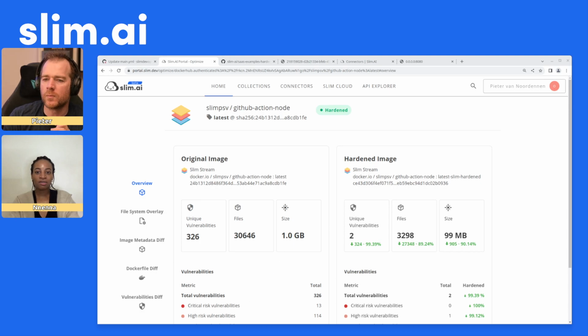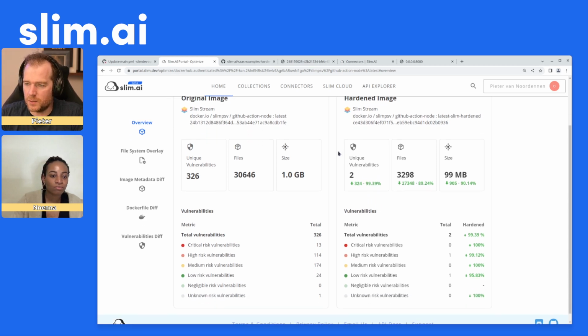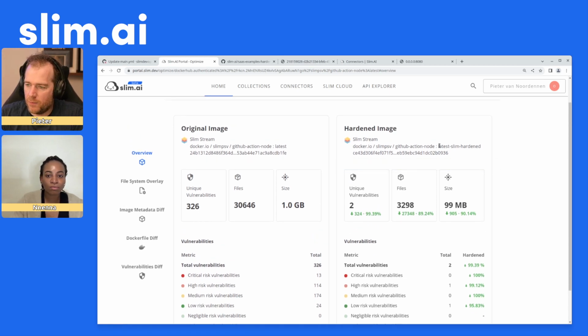But I do think what we did was we actually got to the results that we needed. And they actually look pretty similar to the ones in the tutorial. So we have a new container. That one is called latest Slim Hardened. We see that we're down to just 2 unique vulnerabilities from 326. We've reduced the number of files by about 90%, to 3,000. And we've reduced the size.